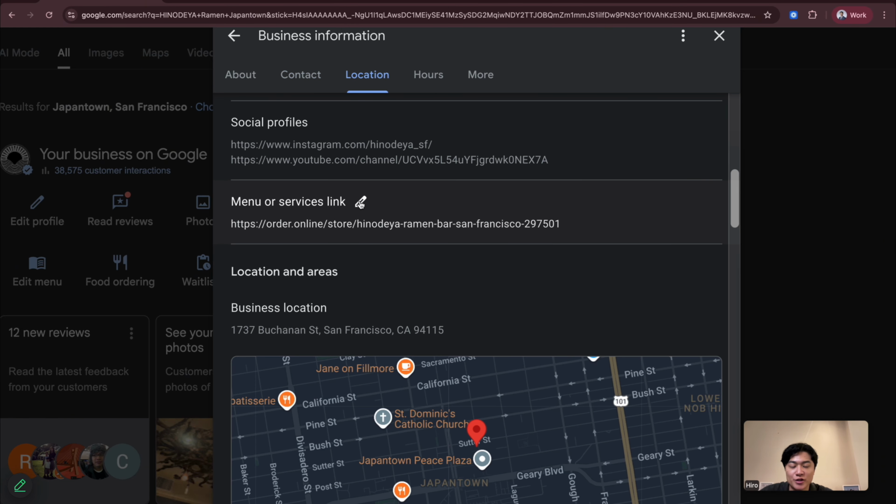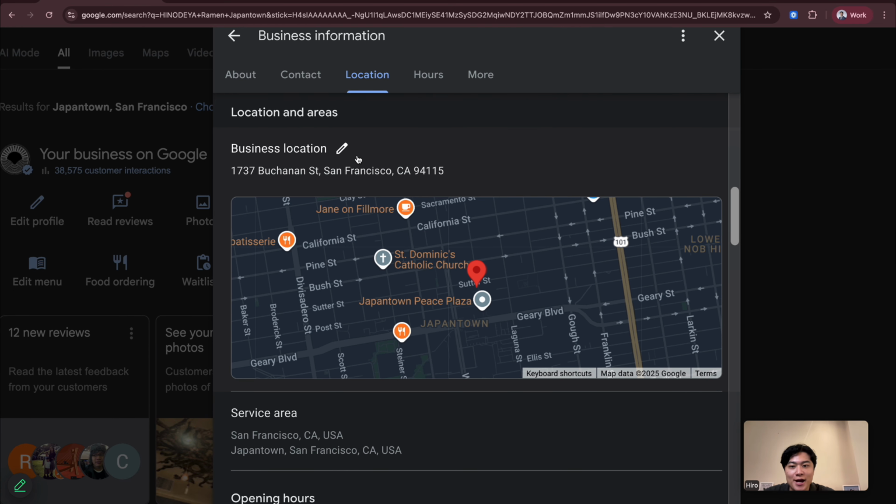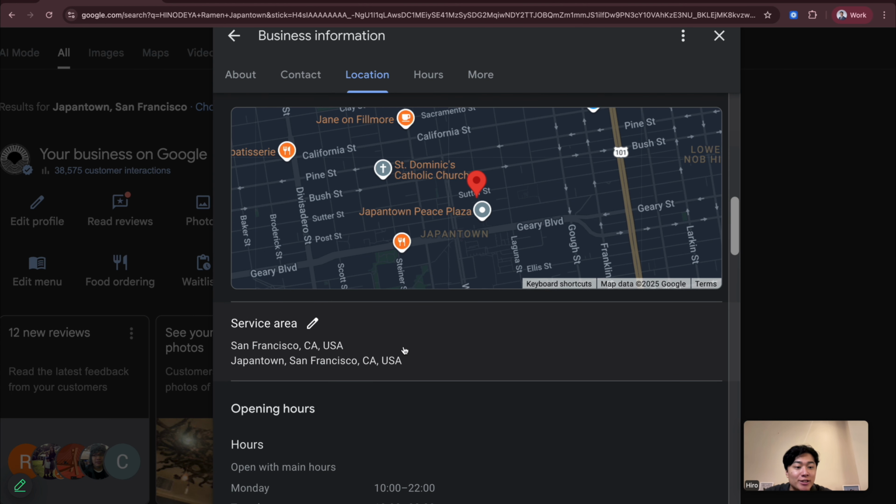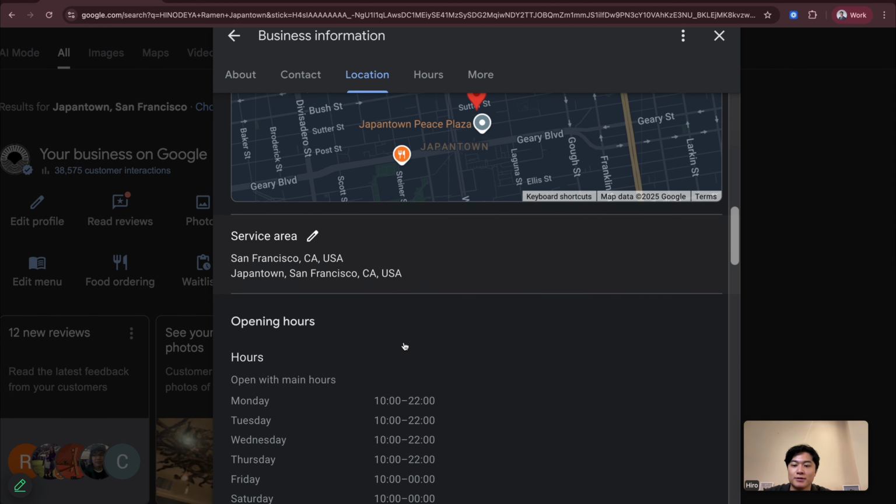Okay, menu and services link. If you have a menu page on your website, you can just add it. If you don't, you can connect it to your online order page because it works as a menu page. So one or the other, either a menu page or an online order page. And locations and service areas. So these are our areas and service areas. They do San Francisco and Japantown.